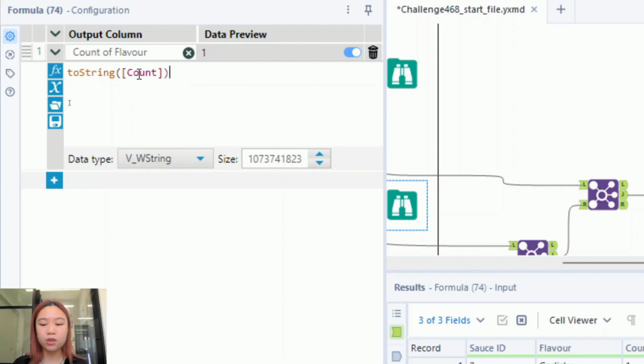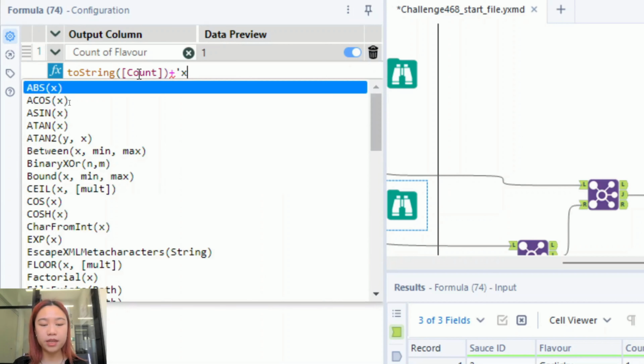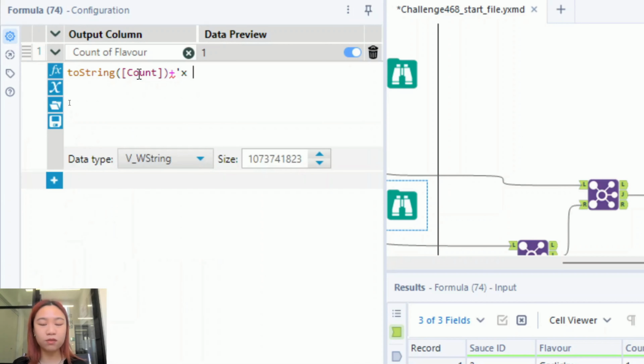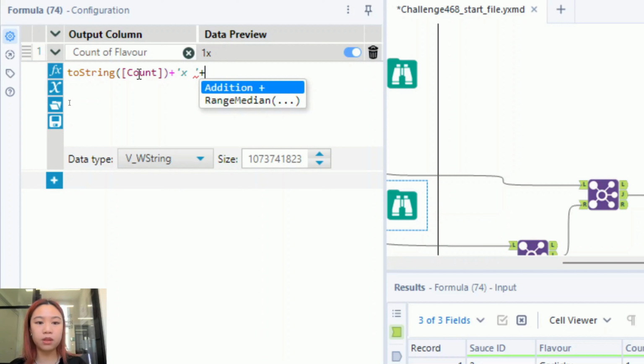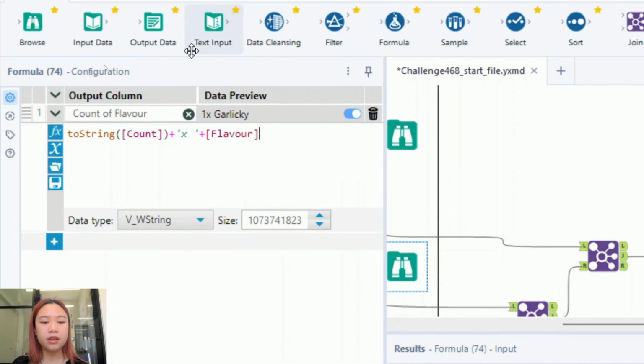And since it's now a string, what we can do is now we can just add a plus in between. And then I'm just going to format it with an X so we can see like 3 times, 2 times, for example. So I'm just going to open quotes, put an X in, put a space in just for formatting it, put another quote. And then what we want to do is now we also want to add the flavor. So I'm just also going to put another plus, and then I'm going to add the flavour column in. So now you can see in our data preview, it now says 1 times garlicky.